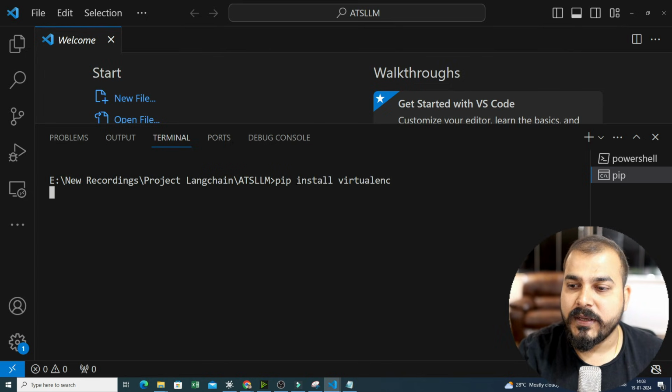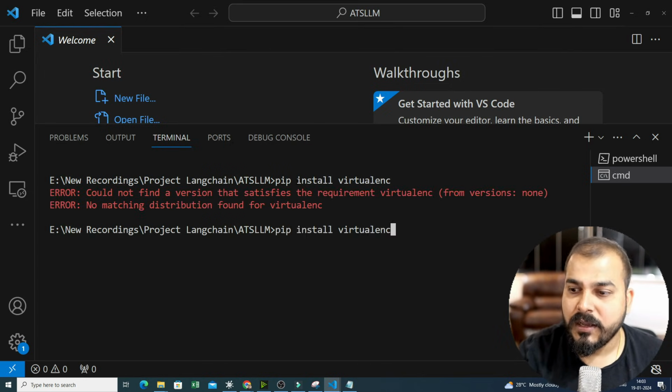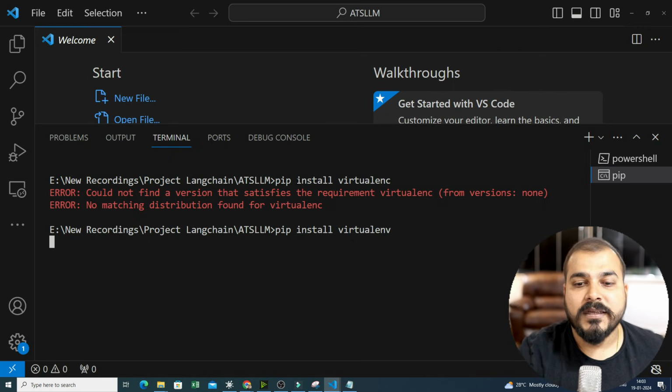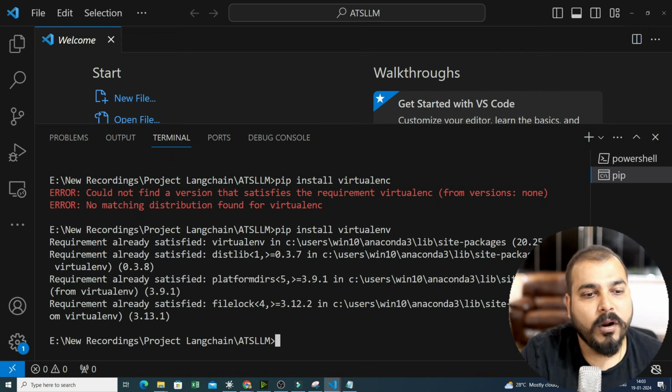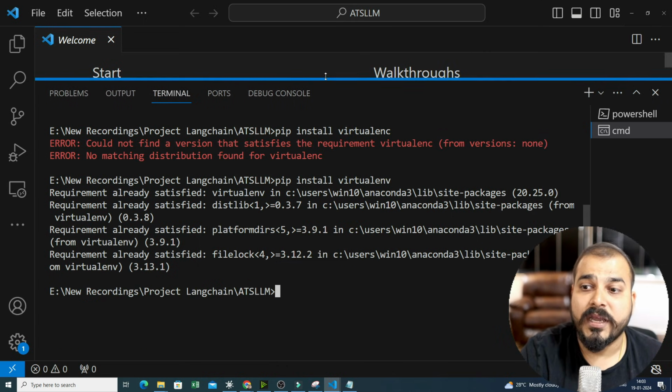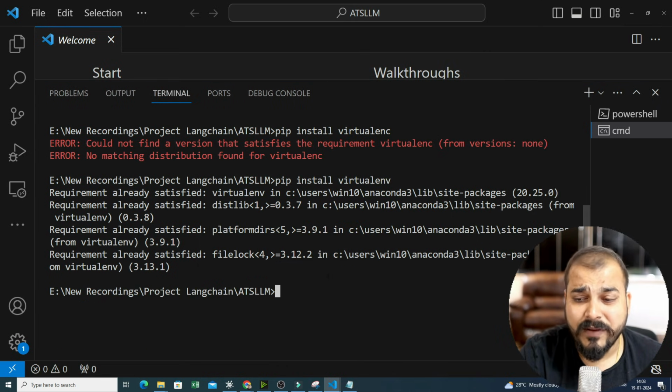So virtualenv, sorry, I think I will get an error. So virtualenv, this I will try to install. Once I install virtualenv, I'll show you how you can create an environment using virtualenv itself. And that you can also use in PowerShell or Git Bash.